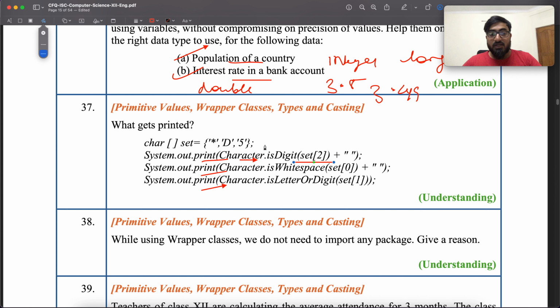So is digit is true, so you print true with a space. Don't do any underline or something, just leave some space just to indicate that you understand that this is space added after printing the first output. Okay, then is white space of 0 is false. So since you added a space, you leave some space and you say false, and there is a space after that. Before you write the next output, you leave another space. Letter or is digit s1, which is true, so you say true false. Okay, leave some space, all in the same line.